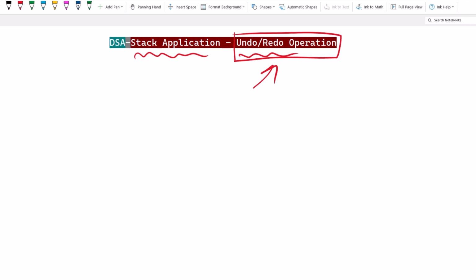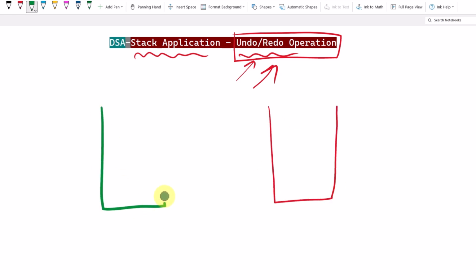This undo and redo operations can be implemented with the help of two stacks. So we have to maintain two stacks. One is for undo operations and another one is for redo operations. So this is our undo stack and this is our redo stack. Now let's see how that is working.